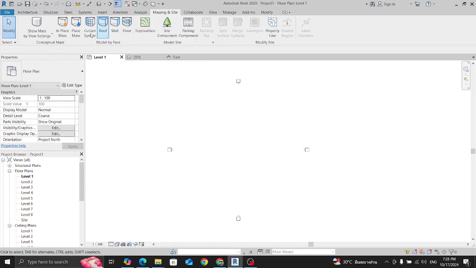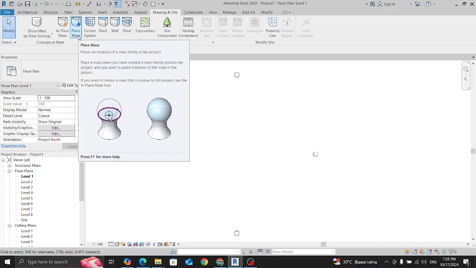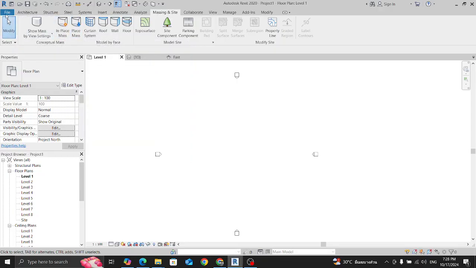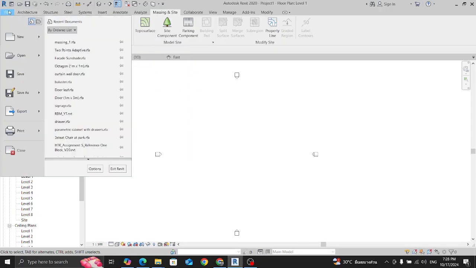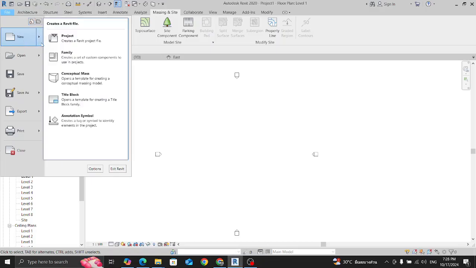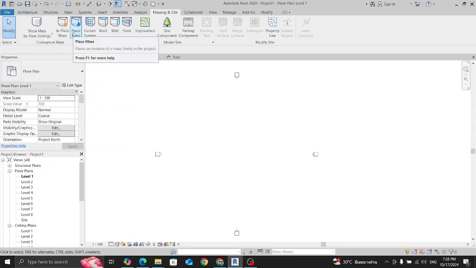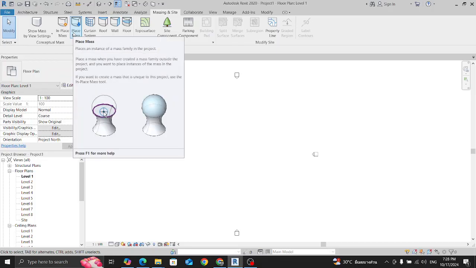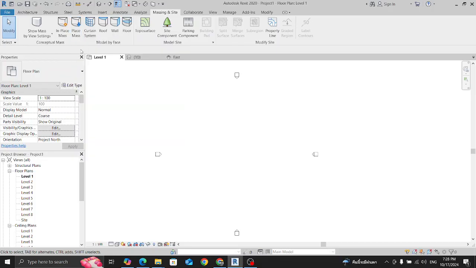Basically, what we can do is in-place mass, which means drawing the mass in that very project, or you can just place mass. To place mass, the mass has to be already created in your massing family, which means in your file, if you go New, and then you have a conceptual mass, right? When it was already created in the conceptual mass, you can use this place mass. Place mass means that it is the same as load component, right?